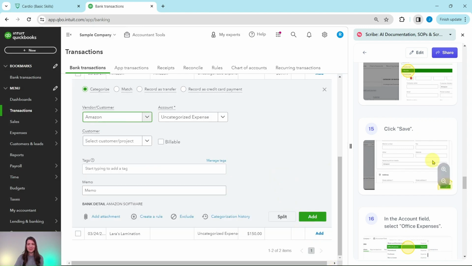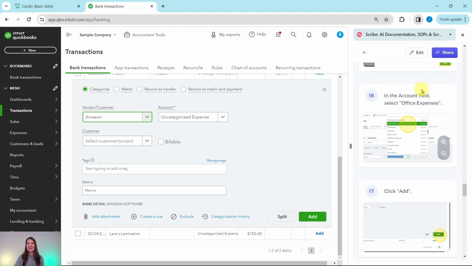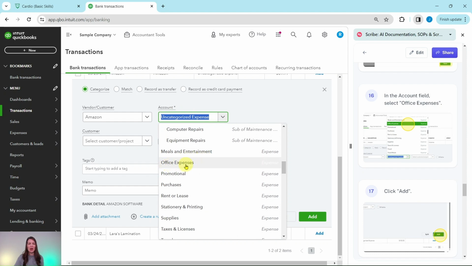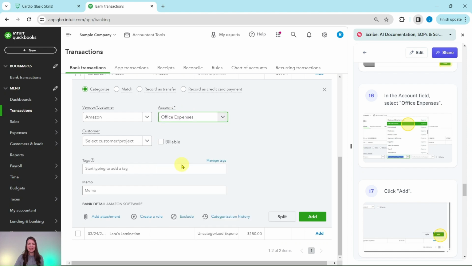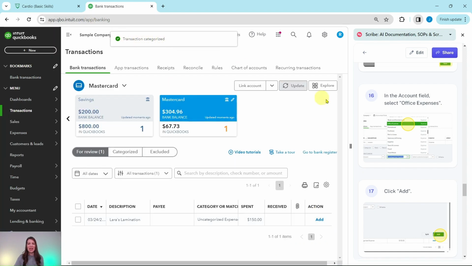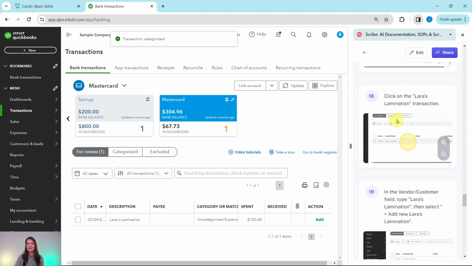Click on that. And then in the account field, let's go ahead and categorize this. We're going to select office expenses. So click the down arrow on that account field. If you scroll up just a little bit, you will see office expenses. Go ahead and select that. And then we're just going to click on the green add button. And now that transaction has been categorized.